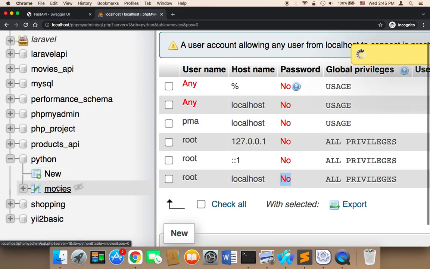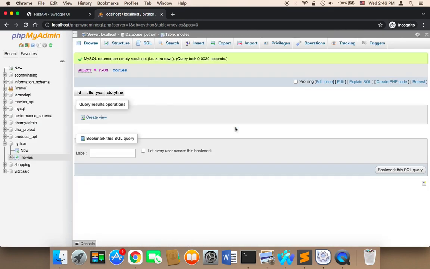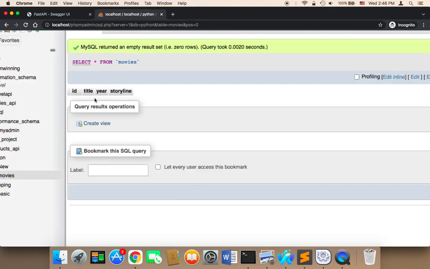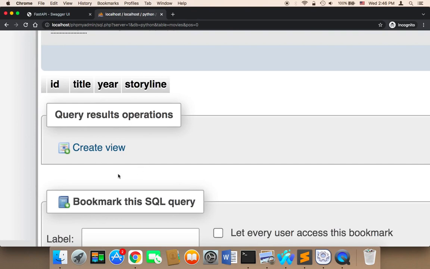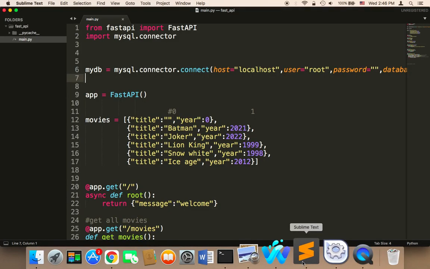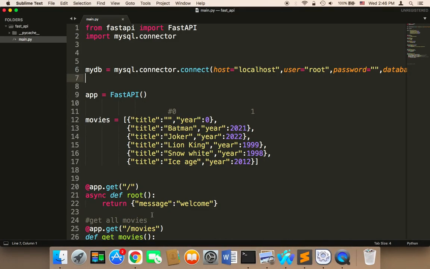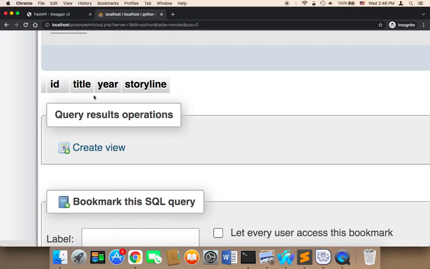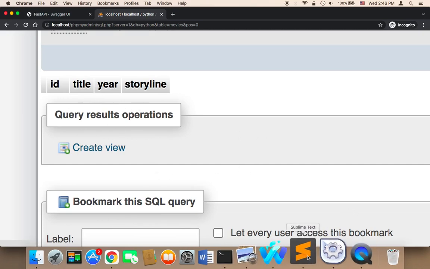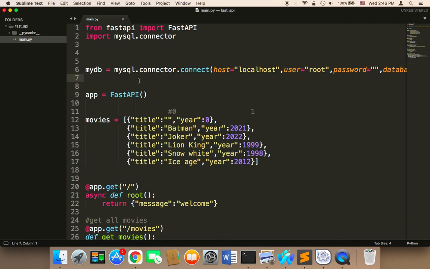If you open up the movies table, in case we have movies, currently I don't have any movies, but if we have many movies, this MySQL connector, in order to get movies from the database, is going to need to use a cursor, and the cursor is going to allow it to go back and forth and fetch data, or pull out data, from the database. So we need to create a cursor.